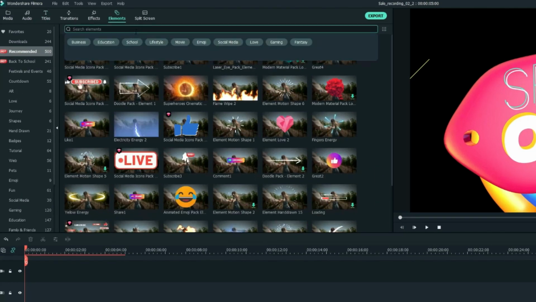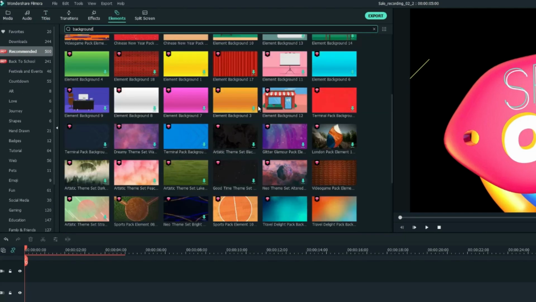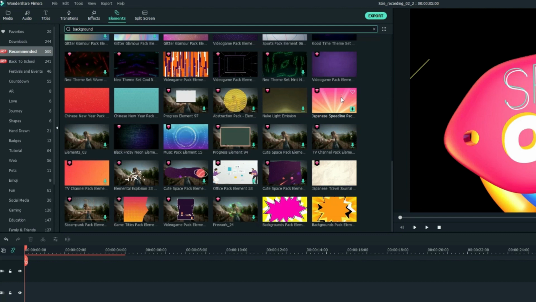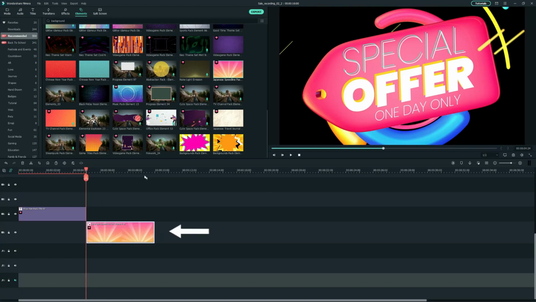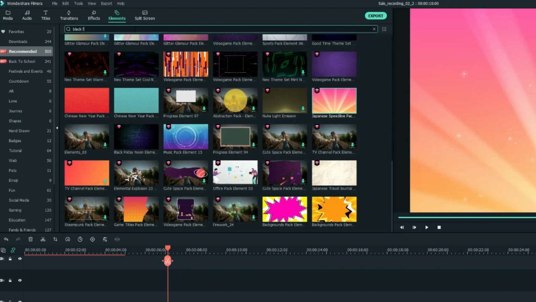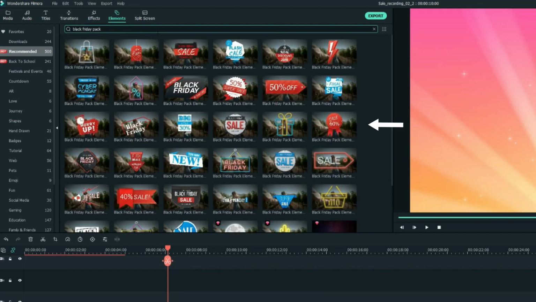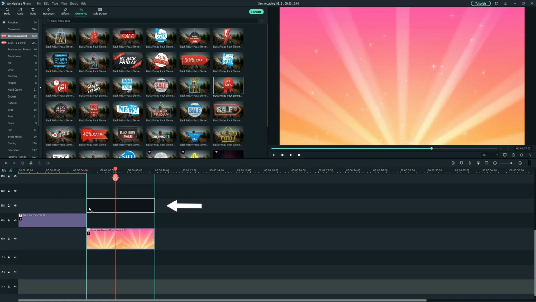Then, let's move to the Elements tab and search Background. We'll use the Japanese Speedline pack and drag it on the first track. Now let's add another element. Search Black Friday pack and I'm going to use this. Drag it to the third track.